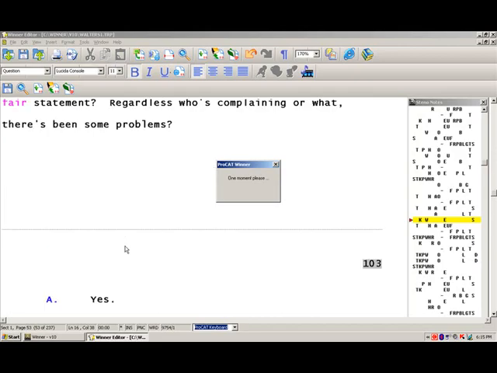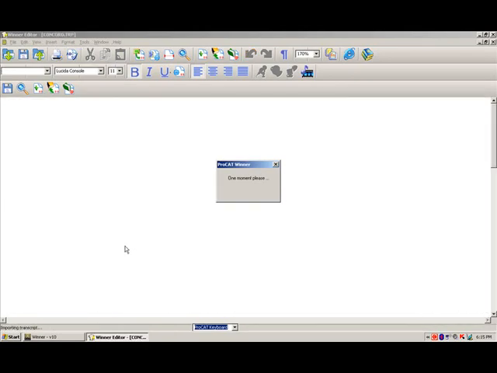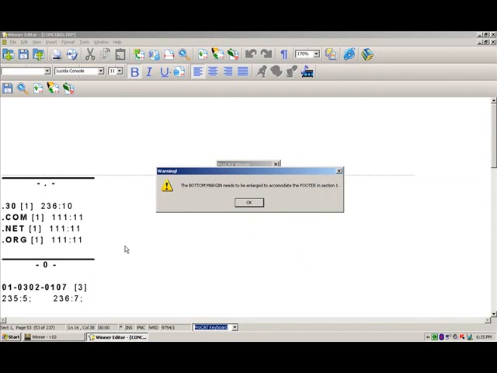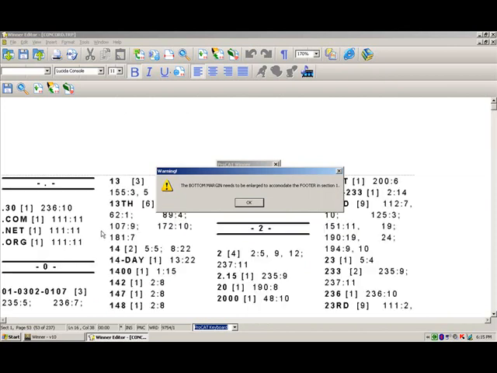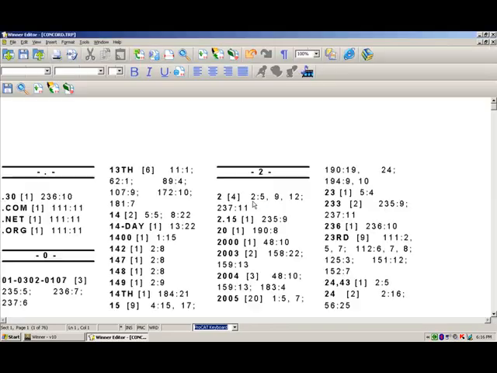Now, the longer your transcript is, the longer it will take for you to get your indexing in the proper order. What this message is telling me is I have my bottom margin a little too small on this particular page layout. However, for this tutorial, that's fine.